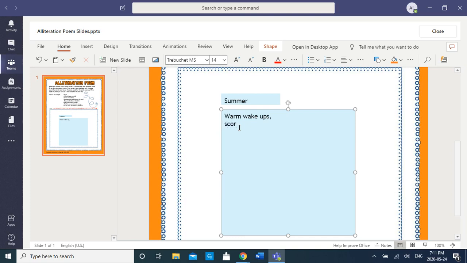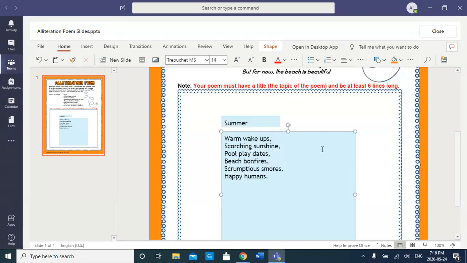So now I'm going to focus on S's and put in scorching sunshine, pool playdate, beach bonfires, scrumptious s'mores, and then my last line is going to be happy humans. And then because this is the last line, instead of putting a comma, I'm going to put a period. So now this poem reads, summer, warm wake-ups, scorching sunshine, pool playdates, beach bonfires, scrumptious s'mores, happy humans.